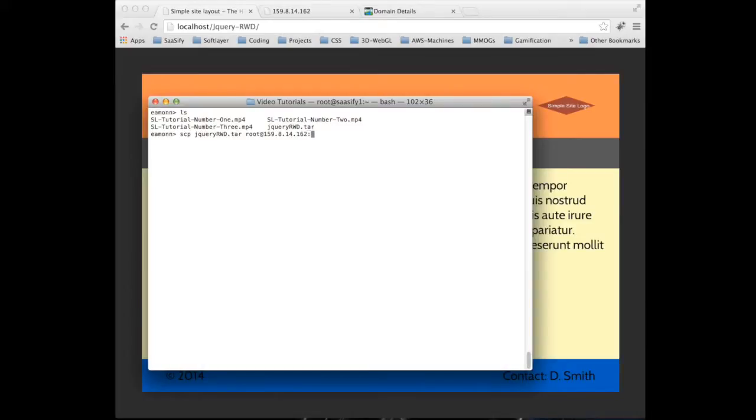Just to finalize on this, we want to put it into the home directory. Tilde is the home directory on Linux. In this case, it'll be the user's home directory that we're putting it into. So when we hit return, it'll ask us for the password, and hit return after the password, and you can see it's starting to send the file over.